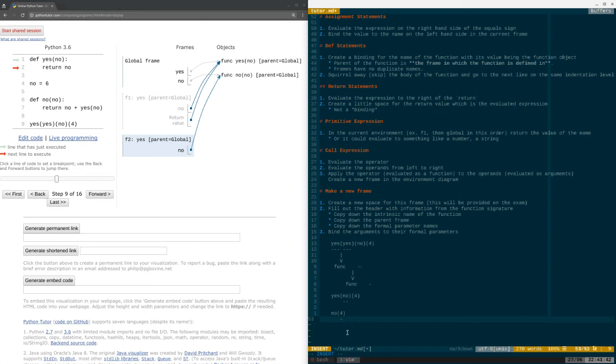Okay, so I think the scary part is over. We made it past the hump. Here we go. So we've opened the frame successfully. So we can look at the body, which asks us to return this expression. This is a call expression involving the plus symbol, which tells us to add 2 things. I need to add this primitive expression no, with this call expression yes of no.